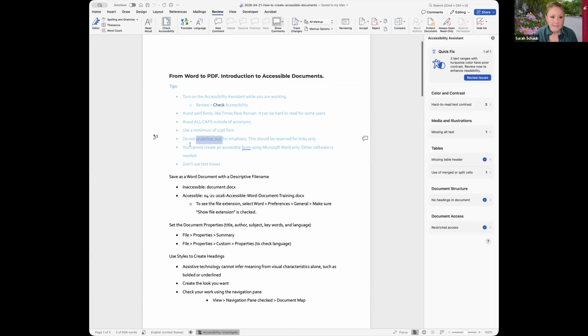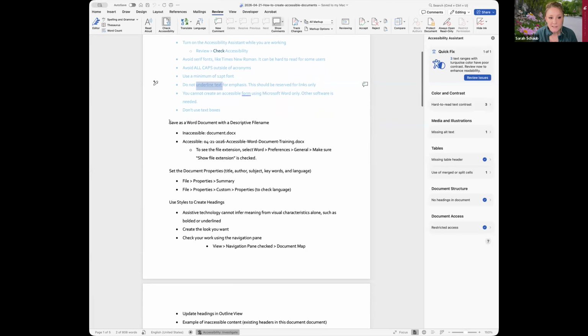So we're going to go ahead and get started. I'm just going to go through this document because it really provides the instructions as we go through it, and we're going to make this document accessible as we work through it. So the first thing to do is to make sure you save your document with a descriptive file name.